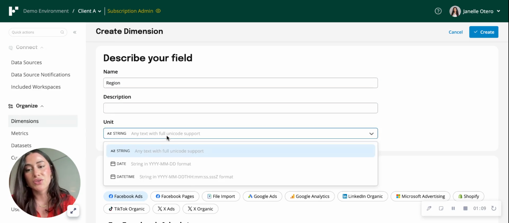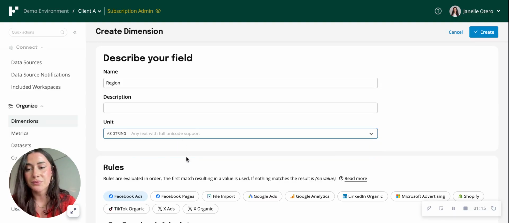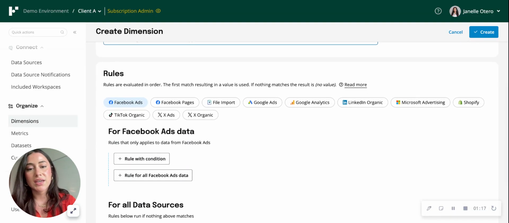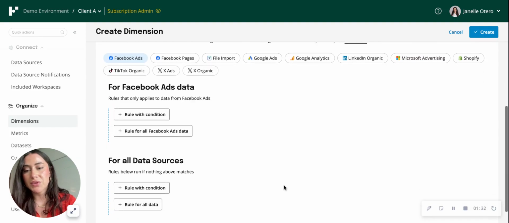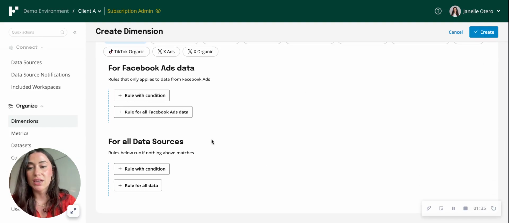And then you can also choose a unit, so you can choose a string, date, or date time. I'm going to keep it as a string for this example. And then over here, you can create platform-specific rules. So if you create a rule down here, then it would just apply for, in this example, Google Analytics, LinkedIn Organic, Microsoft Advertising, so on and so forth. But in our case, we want to scroll a little bit further down and create a new rule that applies to all the data sources across all of our platforms.